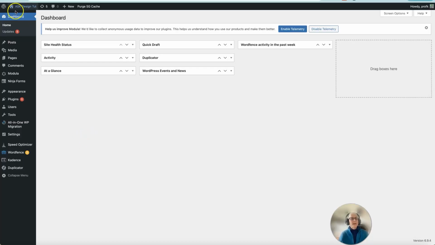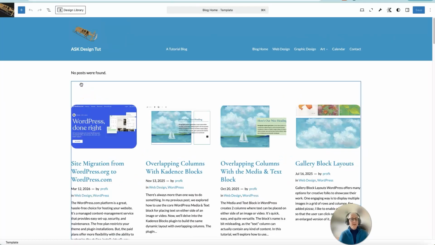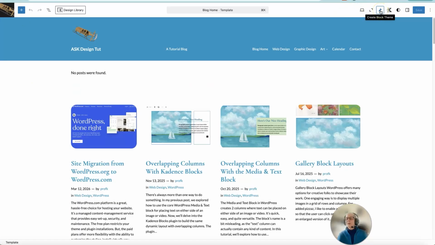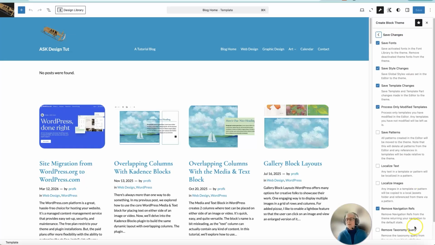Now I'm back in the dashboard area. Let's go to Appearance, Editor. There are several ways to get there, but this is an easy way. Just click on the content area. We've got this Create Block Theme wrench tool icon. I click on that, go to Save Changes to the Theme. I've got my selections already done, but let me go through them.